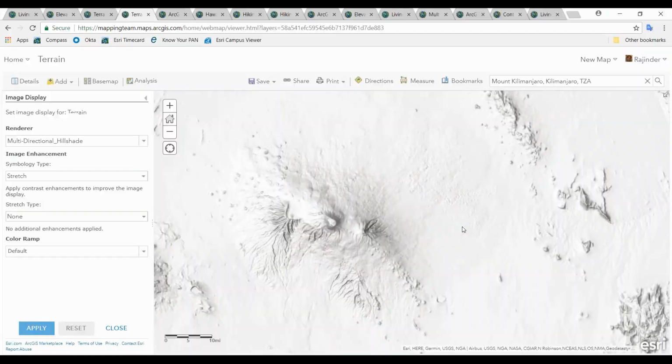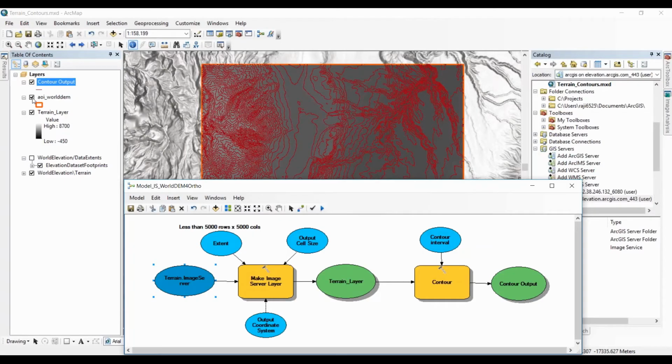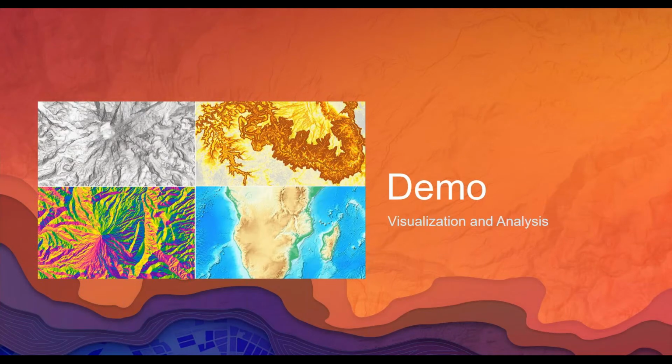So now we have contours generated for my area of interest using just the Airbus dataset in this case. This data is not sitting on my local hard drive. I'm basically filtering data from this global elevation service and doing my analysis. This is pretty powerful when you want to do analysis using WebGIS. Okay, let me go back to my presentation here.